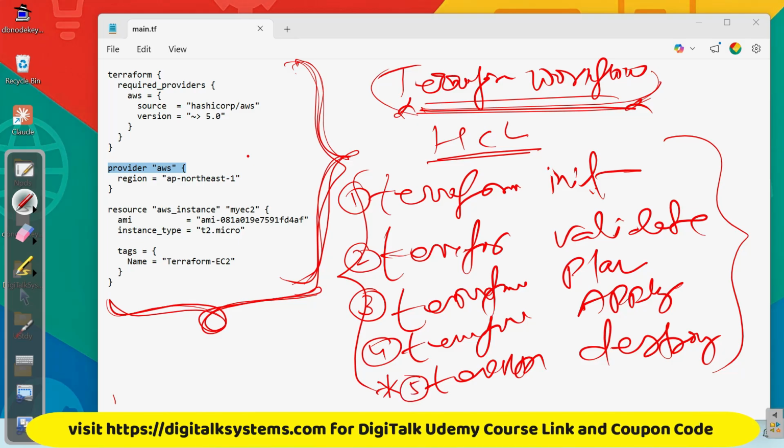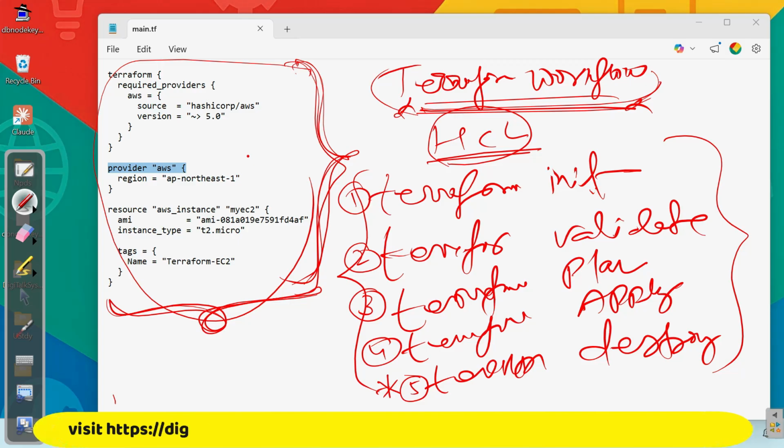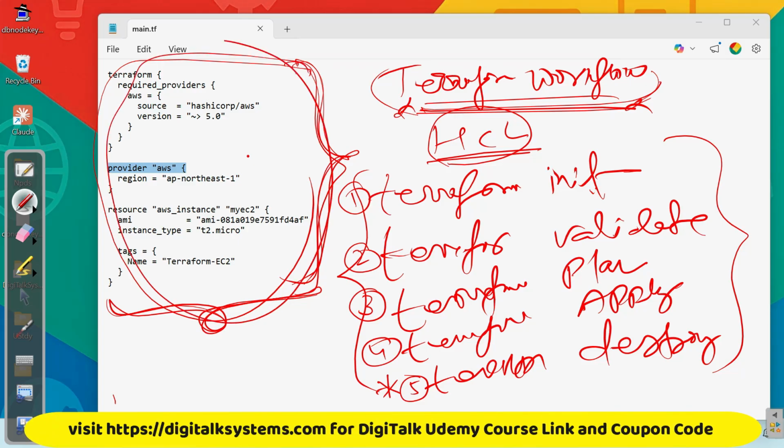Now what is the meaning of that? As I said, Terraform is infrastructure as code, and we maintain the infrastructure with the help of code. That means we write our code, or you can say our scripts, in the HCL format. Once our code is ready, the very first thing we run is terraform init, that is Terraform initialize. So what is the purpose of Terraform initialize?